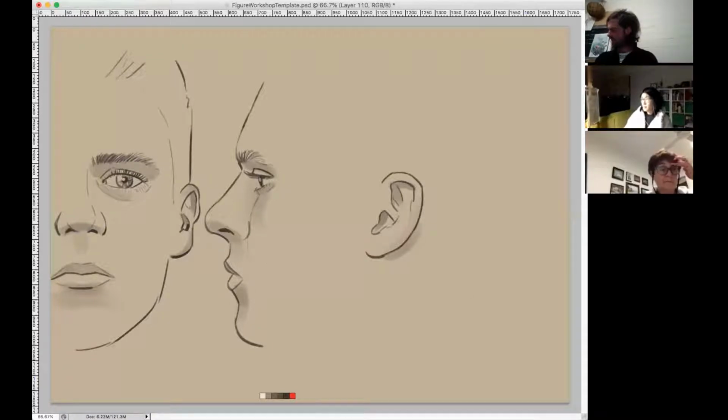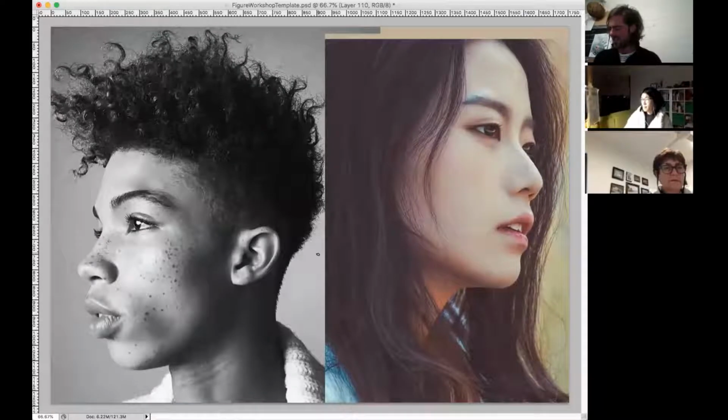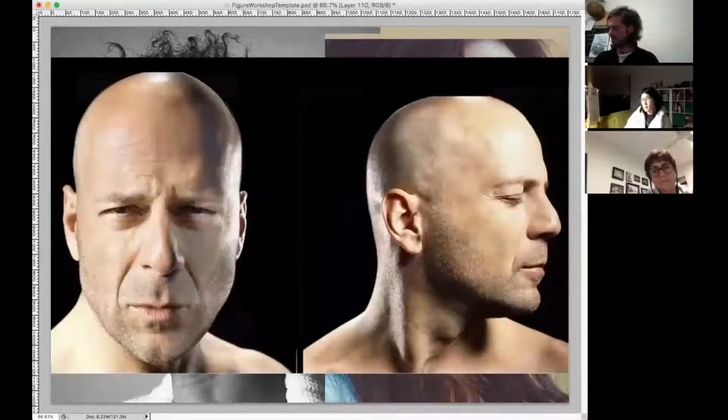And just to show an example of that, here you can see the proportions and angles are all quite different, but the essential direction of the planes and the way they take the light remains pretty much the same. This is front and side of Bruce Willis, and you can see the shape of his nose, the surface area on his upper lip is very different to the model we're working on.